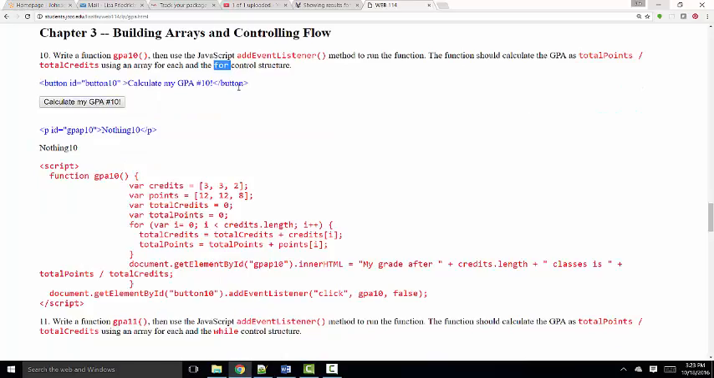The HTML by now is pretty familiar. We're just creating a button. We're giving it an ID, in this case, button 10, calculate my GPA number 10. And we're also creating a paragraph. And I've been IDing our paragraphs as GPAP10 and just putting a little nonsense text in them to see them change when we click our button.